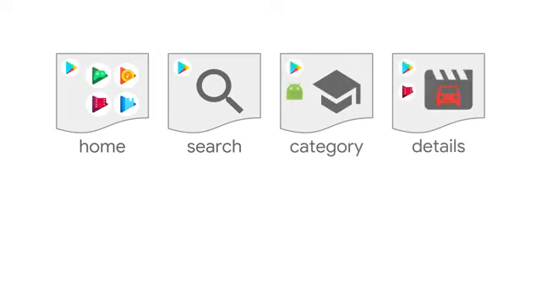From here, they can search the store, which is our second journey, or they can follow our third by navigating to categories of apps, like photography or education apps, or content sorted by genre, like rock music or family movies. Lastly, from either these category pages or search results, they can open up the page that shows the details of an individual app, movie, book, etc.